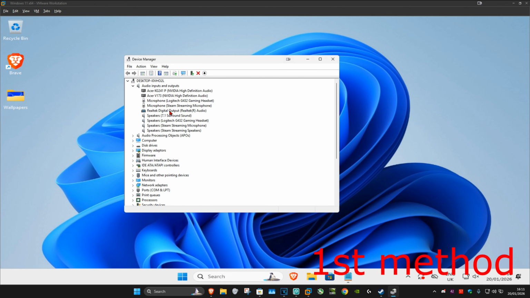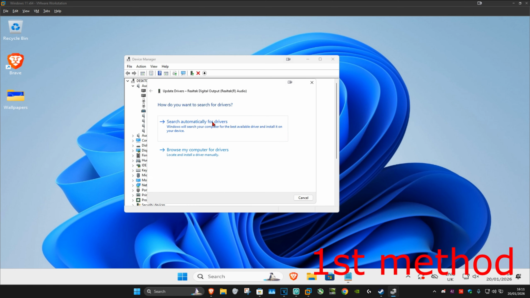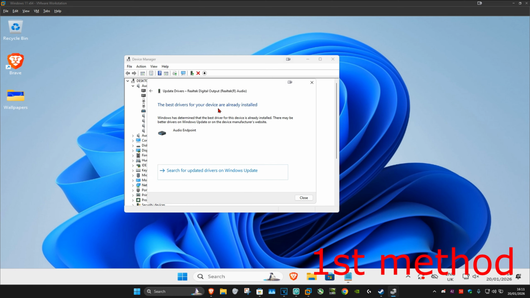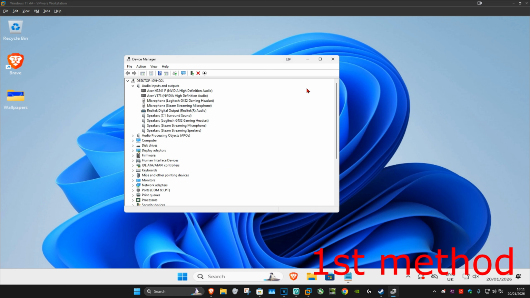I'm going to repeat that for Realtek digital output as well. I'm going to right click on it, update driver, search automatically for drivers. Make sure that you have the best drivers for your device installed. You may also have some more Realtek drivers somewhere here. If you do have them, then you want to update them as well.